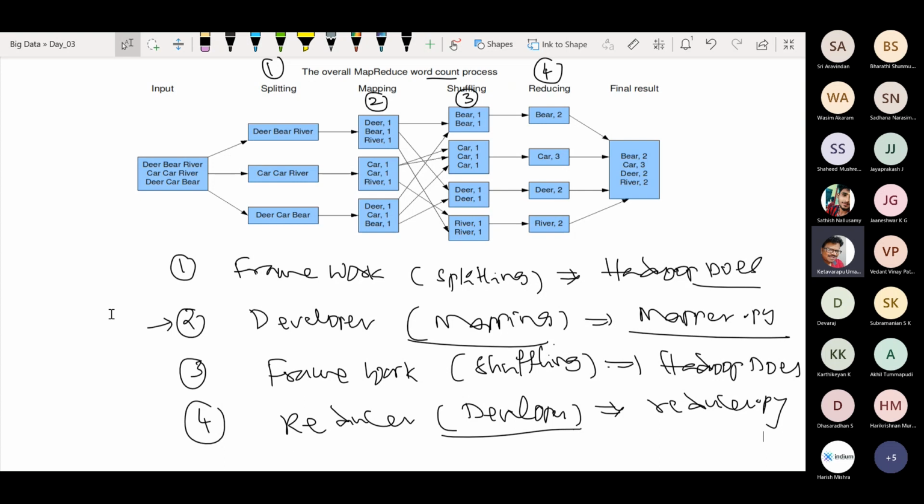Splitting and shuffling are commonly implemented in Java and also in the Hadoop framework, especially if you observe this. Splitting and shuffling are the framework activities. Whereas the map phase and reduce phase, these two are the logic-dependent activities. So the programmer, the developer, should provide mapper.py and reducer.py so as to achieve his functionality.